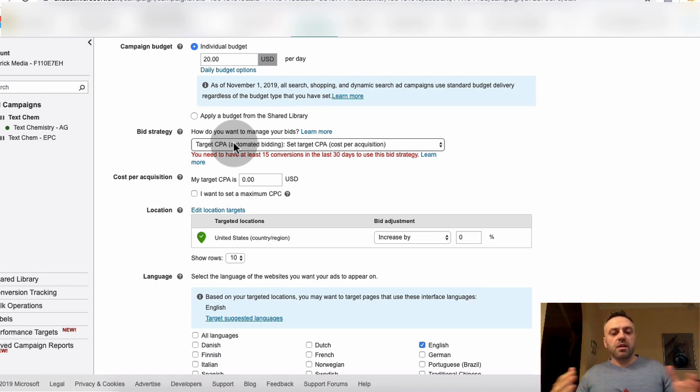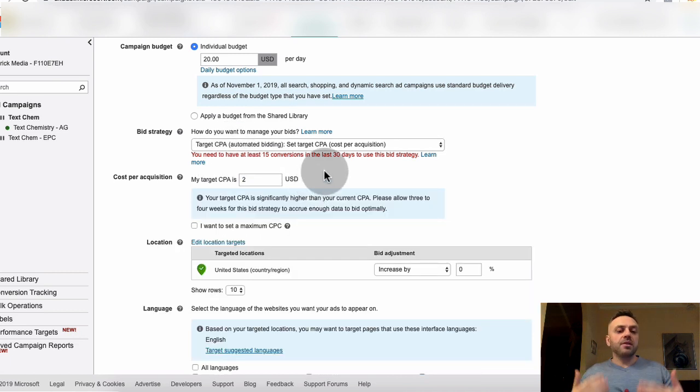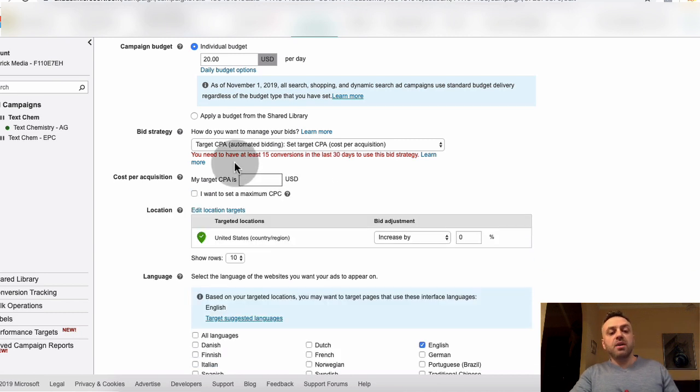Let's say my conversion ratio is 20%, which means 1 out of 5 people sign up, and my customer acquisition for each person is $2. That means I need to spend about $10 on average to break even, right? I'm spending $10 and making $10. So I can put my target CPA at $2, and Bing is going to work towards that. It says your target is significantly higher. Bing also needs to have at least 15 conversions in the last 30 days to use this bid strategy.